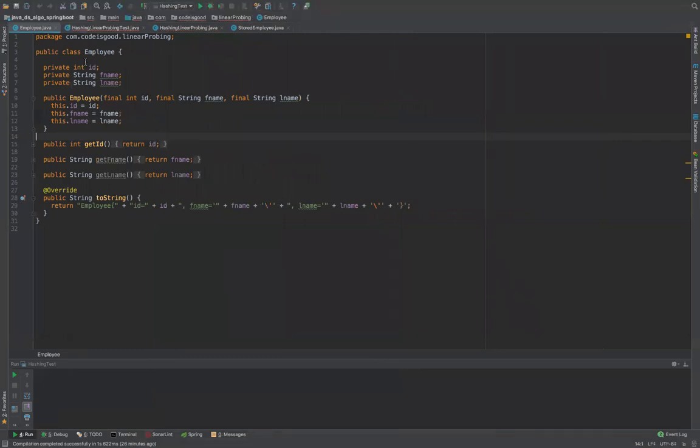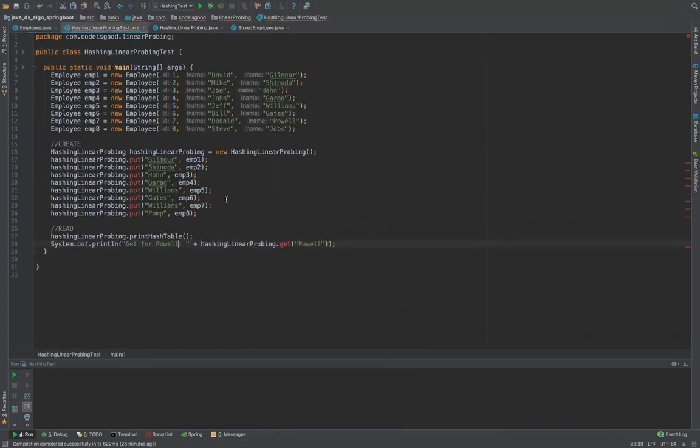Over here, we have an Employee class. It's the same as the previous one, where three fields are there: ID, first name and last name, along with the getters and the toString. And over here, there's a test class which has a few employees. Here also we'll use the same algorithm, the same hash function, which will take the last name and save the actual employee over there. Here, the last three I have taken will provide the collision, and these also need to be saved.